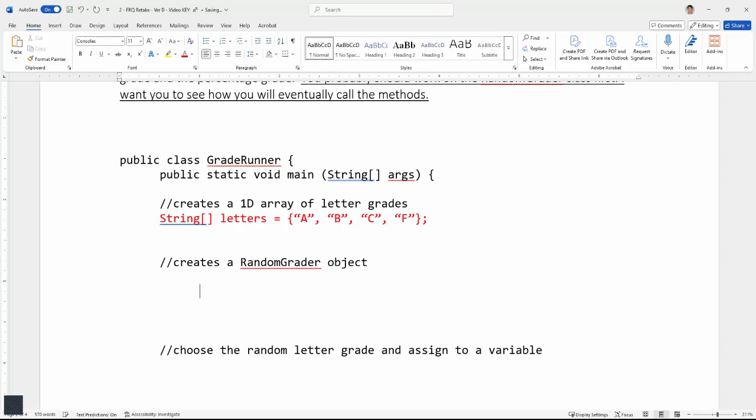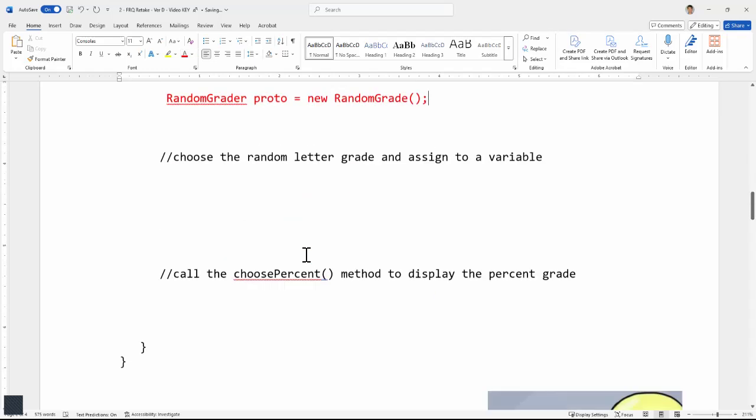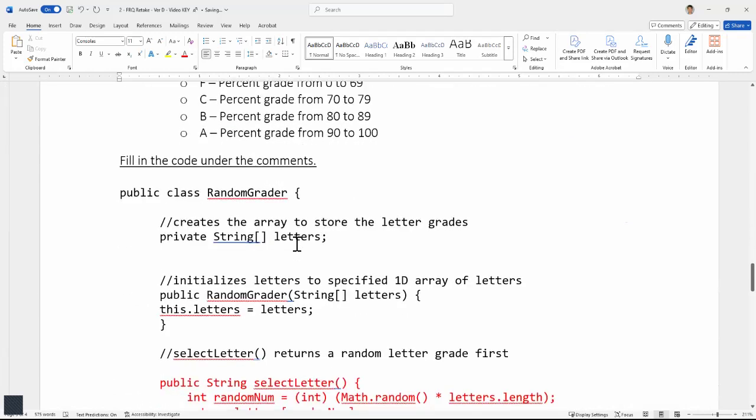Okay, then we need to create a random grader object. So the reason for that is I need you to call the methods, and I'm just reminding you, hey, if you want to call any of these methods, you'll need the random grader object to be done. Okay, random grader. We'll call it whatever, prototype is new random grader. And then do we need any sort of argument? Sorry, I'm just blanking here.